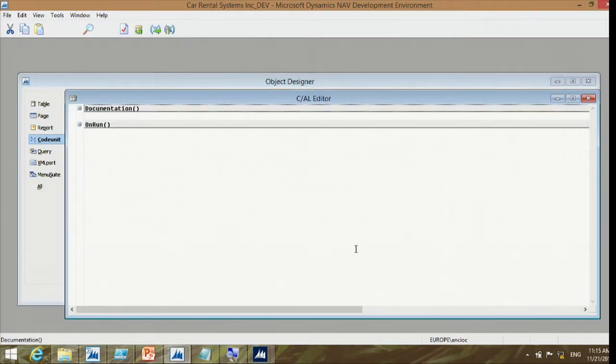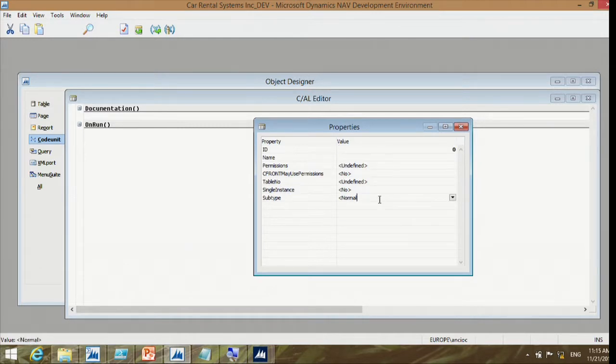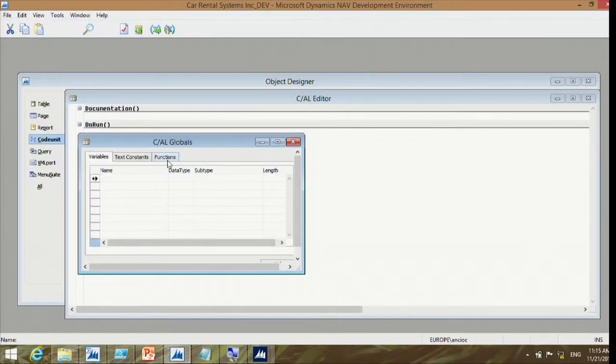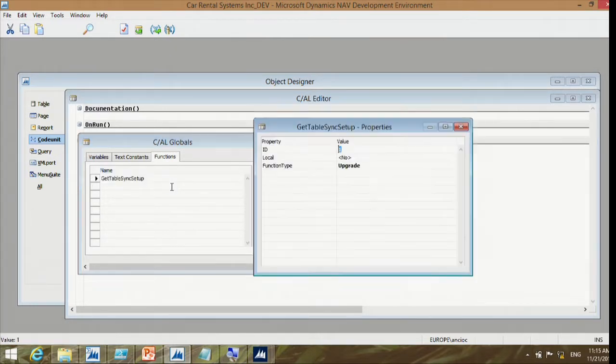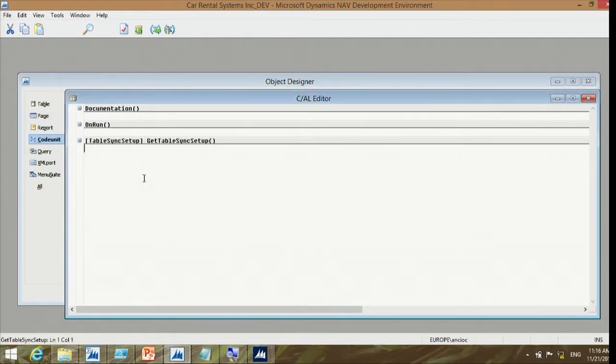So let me create a code unit of type upgrade. I will access the code unit properties and set the subtype to upgrade. And we'll start creating a function. Within an upgrade code unit, there is a set of triggers that you can define. The trigger which is relevant for upgrade step 1, basically the preparation for the schema synchronization, is table sync setup. I will refer back to the second set of triggers later in my presentation. So within the table sync setup trigger, you will define your upgrade instructions.